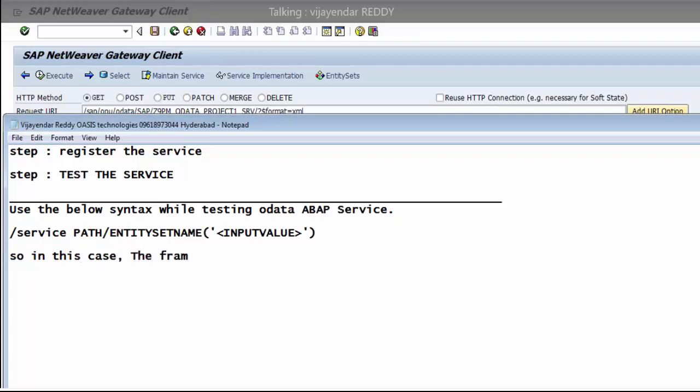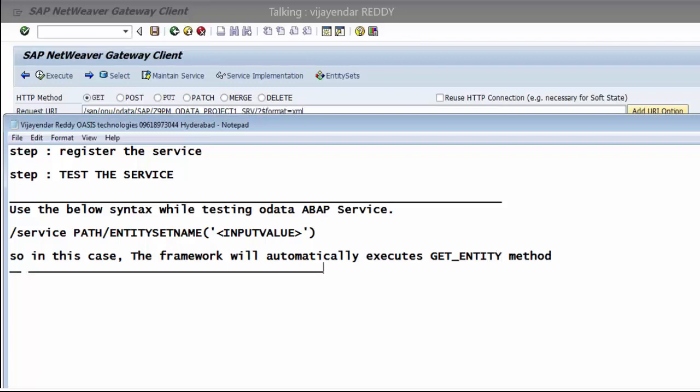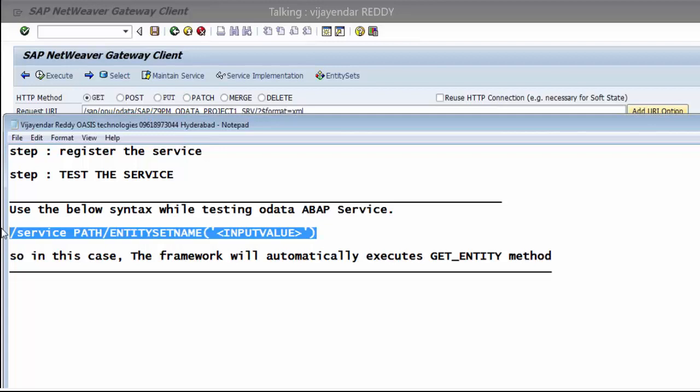The framework will automatically execute the get entity method. You need not say anything. In the coming classes, you'll get more clarity on which method is executed in which situation, after a few examples. But at present, I can say, while testing a service, if you pass like this with the below syntax, then the get entity method is guaranteed to be executed.